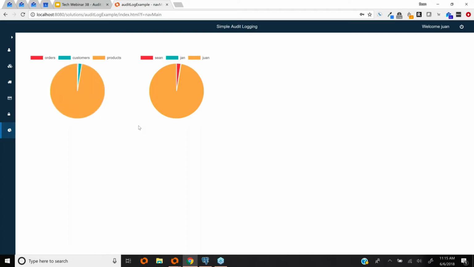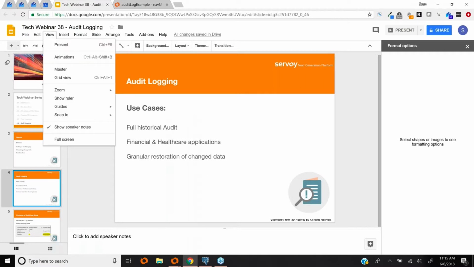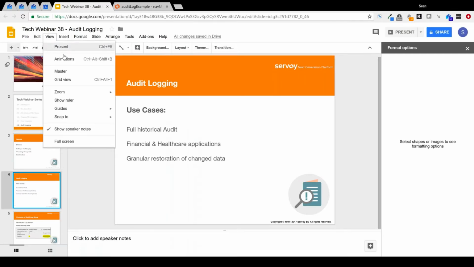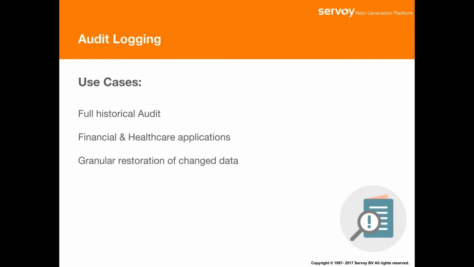So that's pretty much a simple example here. There's not much to do to set it up, and once you have it set up, you can chop it up any way you want. Let's go back to the presentation, and we'll go over some of what we saw and also some of the best practices. So we really see the use cases for this, particularly in financial and healthcare applications.